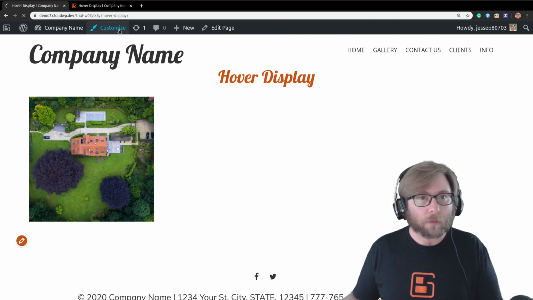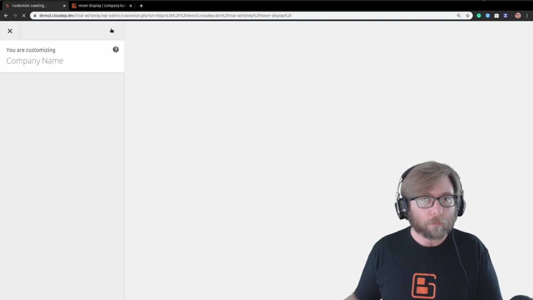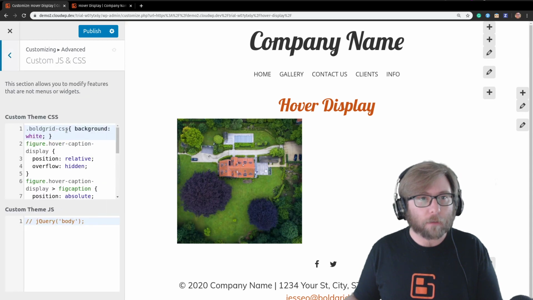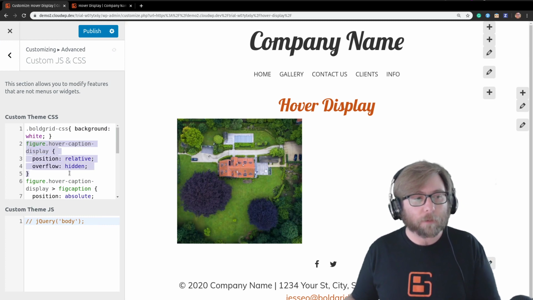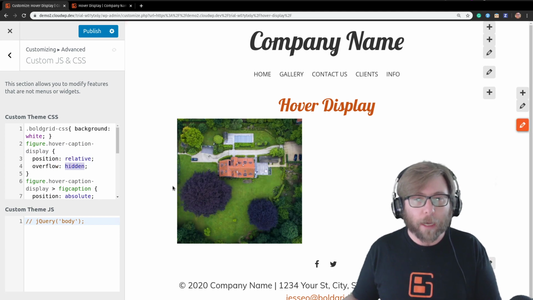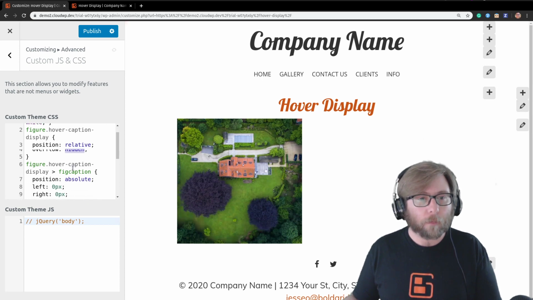I'm going to go to the customizer and go to the advanced section and look at the advanced CSS, the custom CSS. So I've got a couple rules here. This one here, the very first one, all this code's going to be in the description for the video, so you can copy and paste it. I'm going to set this figure with our custom class hover caption display to be a relative position and overflow hidden. The overflow hidden part is what's going to make that disappear when I'm not hovering over it.